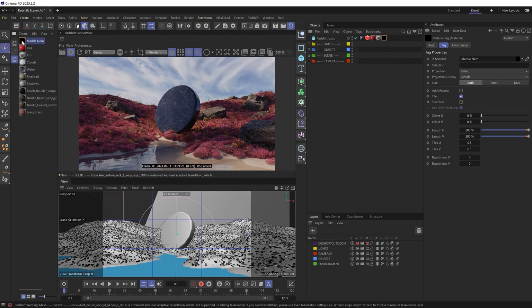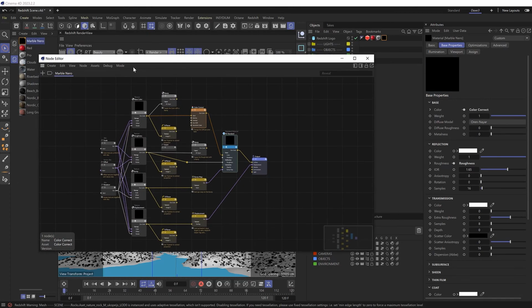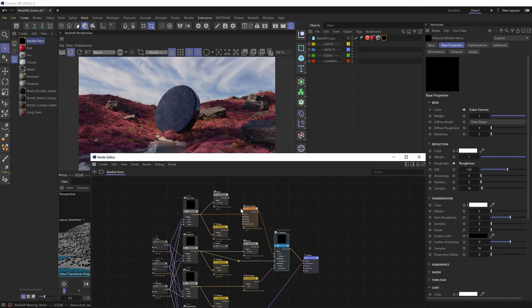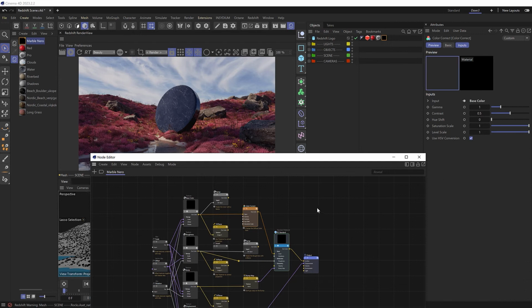You'll notice if we open a material and try to tweak any of these nodes in here, like this color correct, for example, say we wanted to increase the gamma to brighten this material up. If we increase this value, and I've actually clicked already, but nothing's happening. And it's super, super slow. And it takes ages to update in here as well.